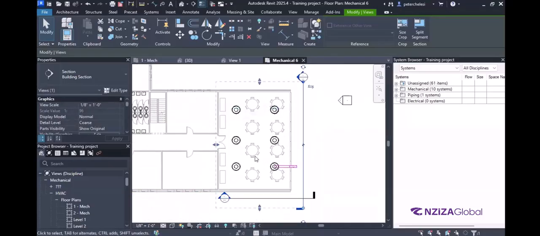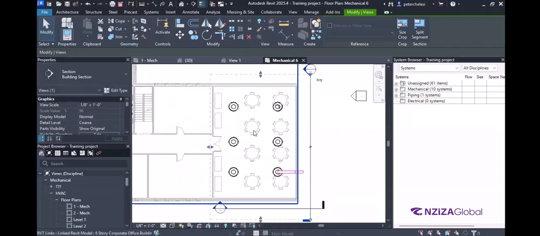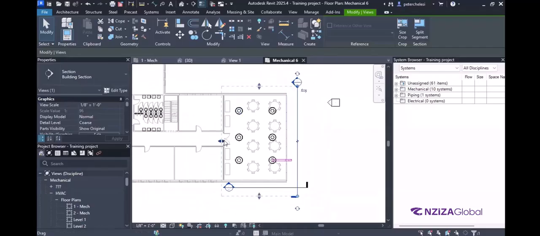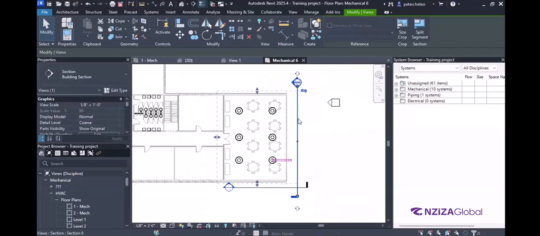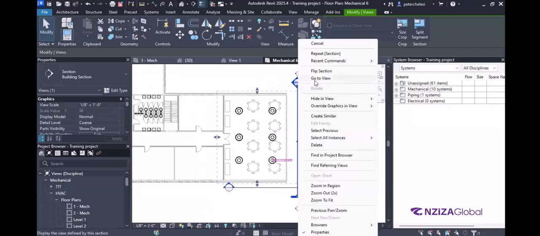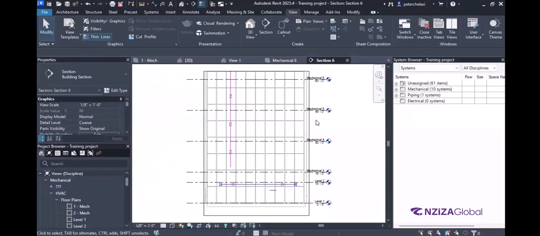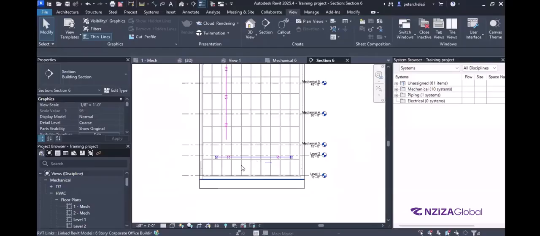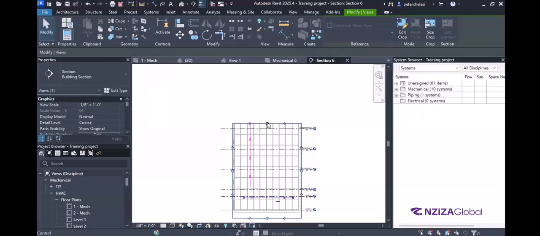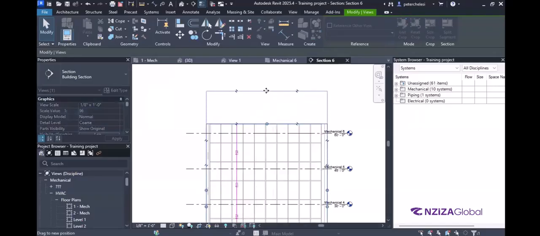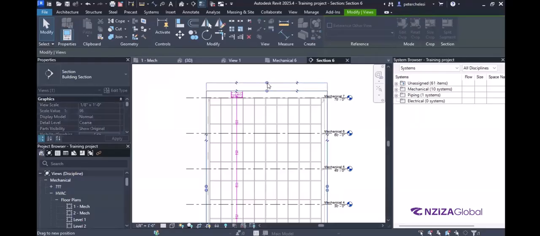Now we are working on this kitchen area, I mean cafeteria area. So you drag up to the cafeteria area. You drag this section here to fill the cafeteria area. After that, you click it. You right click, go to view. When you go to view, you can see here the crop region. You can increase the crop region.